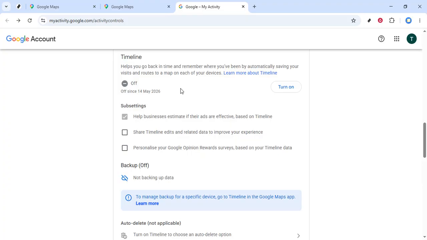And that's it. You've successfully disabled timeline emails from Google Maps. Remember, these settings can be adjusted at any time. So if you decide later on that you'd like to receive those emails again, you can always revisit this process and turn them back on. Managing your Google Maps notifications is a simple yet effective way to take control of your digital experience.